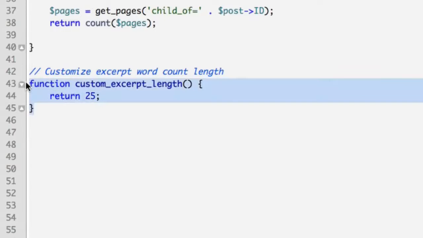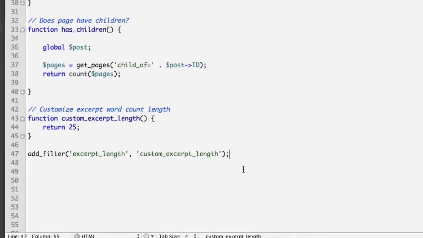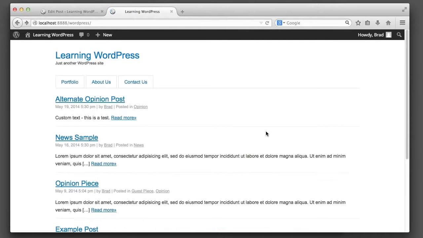But now we need to tell WordPress to actually run this function at some point. So WordPress has a function named add_filter. And this will allow us to hook on, you can almost think of them as events, but in this case we're going to hook on to a filter named excerpt_length. And then we get to say what we want to replace the default behavior with. So we want to tack onto excerpt_length, and then we want to replace it with this function that we just created named custom_excerpt_length. So now, add a semicolon, and if we refresh, you can see that the excerpts are now only using 25 words instead of 55.